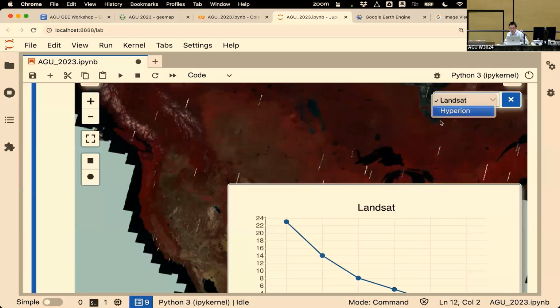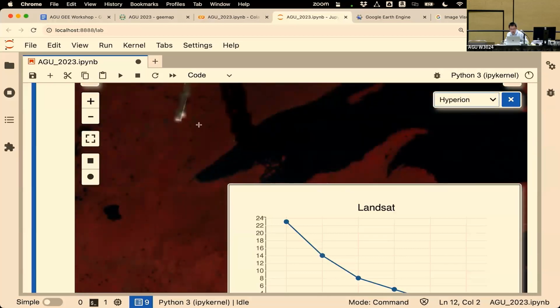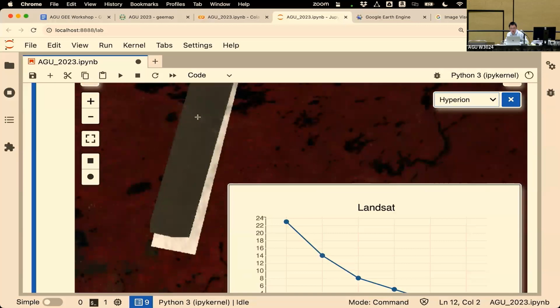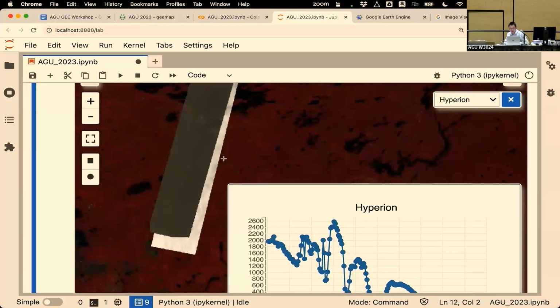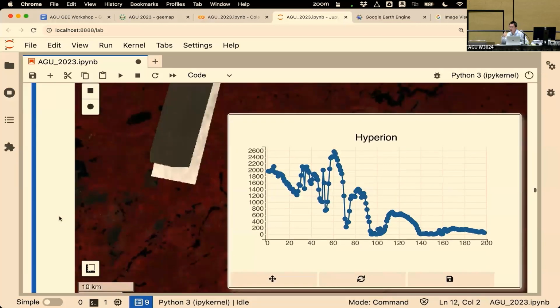You can also change to hyperspectral. So I'm going to select the second one, Hyperion, but you need to zoom in a little bit to see this Hyperion data, and then click your mouse on the map. It should show you the hyperspectral spectral signature. This is the default one. If you don't like it, you can customize it.